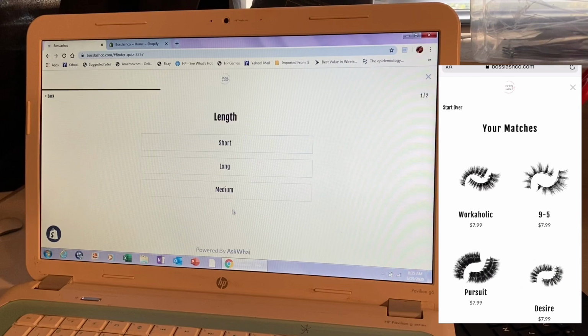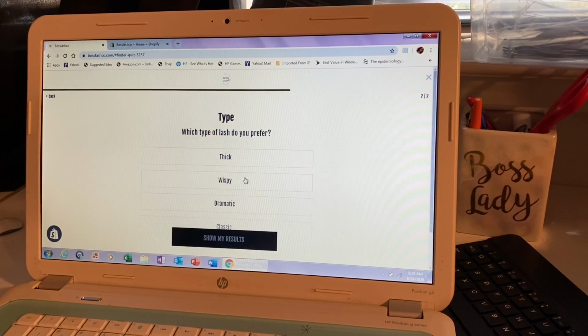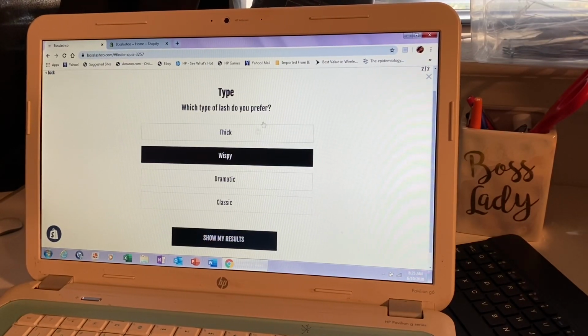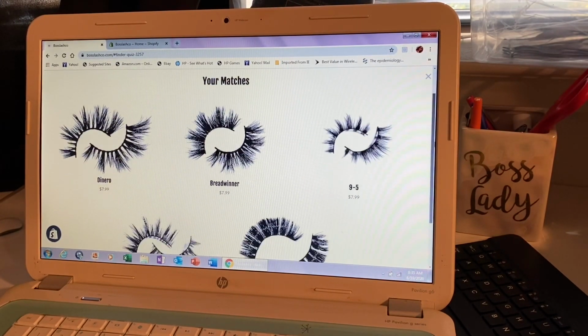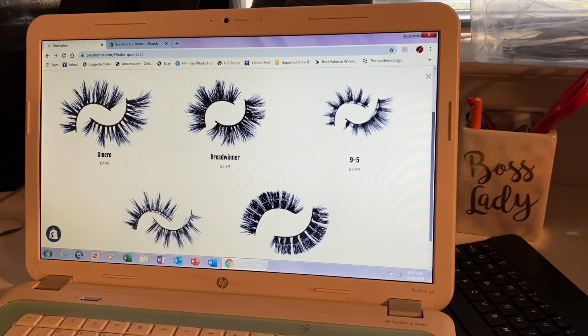So you can just pick your length. This would include the regular 16, 18, and then the long ones would be the 25 millimeter, of course. And then I have some shorter ones that just look a little more natural. So I'm just gonna pick medium just because. And then it's gonna ask the type. Which type of lash do you prefer out of thick, wispy, dramatic, or classic? I love me a good wispy lash, so I'm gonna pick wispy, and then just click show my results, and it's gonna give you the best types of lashes for you. These two right here are my favorites, but I also like these three as well. So it just depends on what you like.